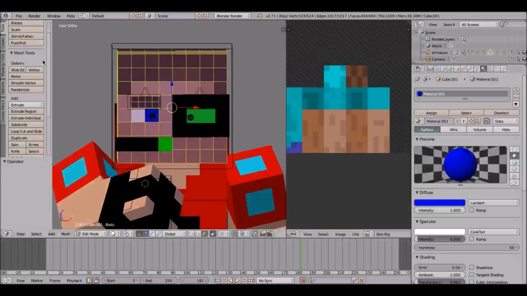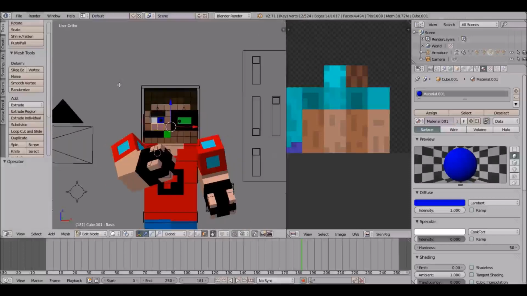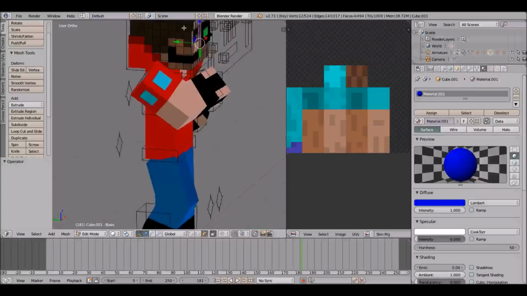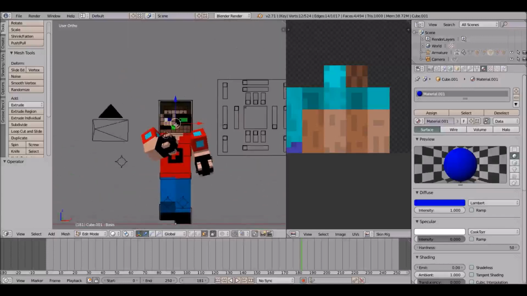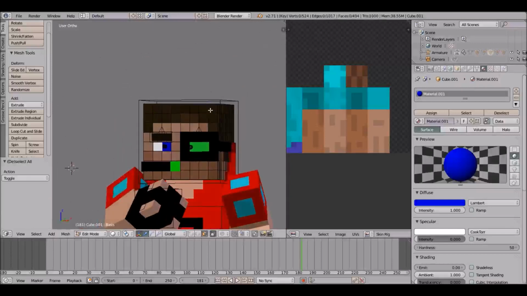Or like this, change back to blue, render image. What the heck? Control Z, render image. That is just weird, guys. Anyways, I'll give you the link of this Steve rig in the description, and you'll just have to follow those steps. But why did it do that?